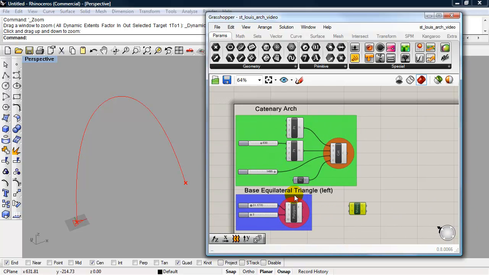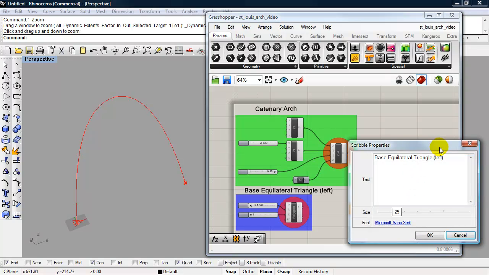So what am I making? Let's copy and paste this text. I'm making the base equilateral triangle right. So we can change this to right.